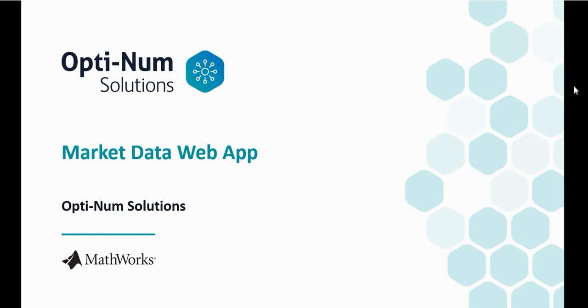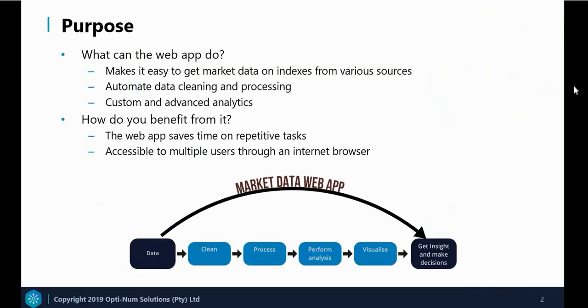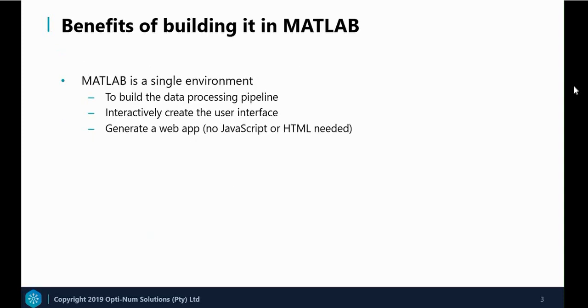There'll be a quick introduction, a demonstration on how the application works, and lastly, a conclusion. The app automates the laborious task of going through multiple data feeds or channels to access market data, which saves time and therefore money. The app is created in MATLAB to perform iterative pre-processing and analysis, then packaging it in an app that is easily accessible to many users through an internet browser.